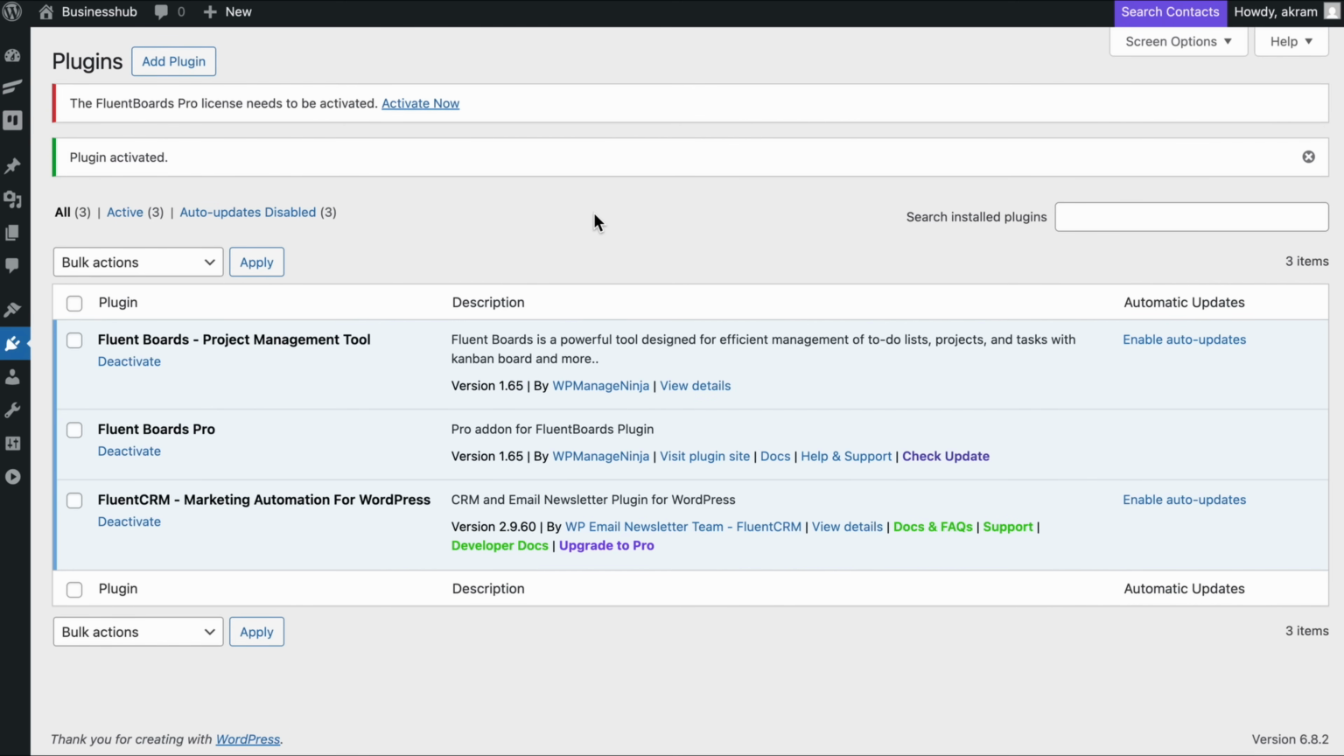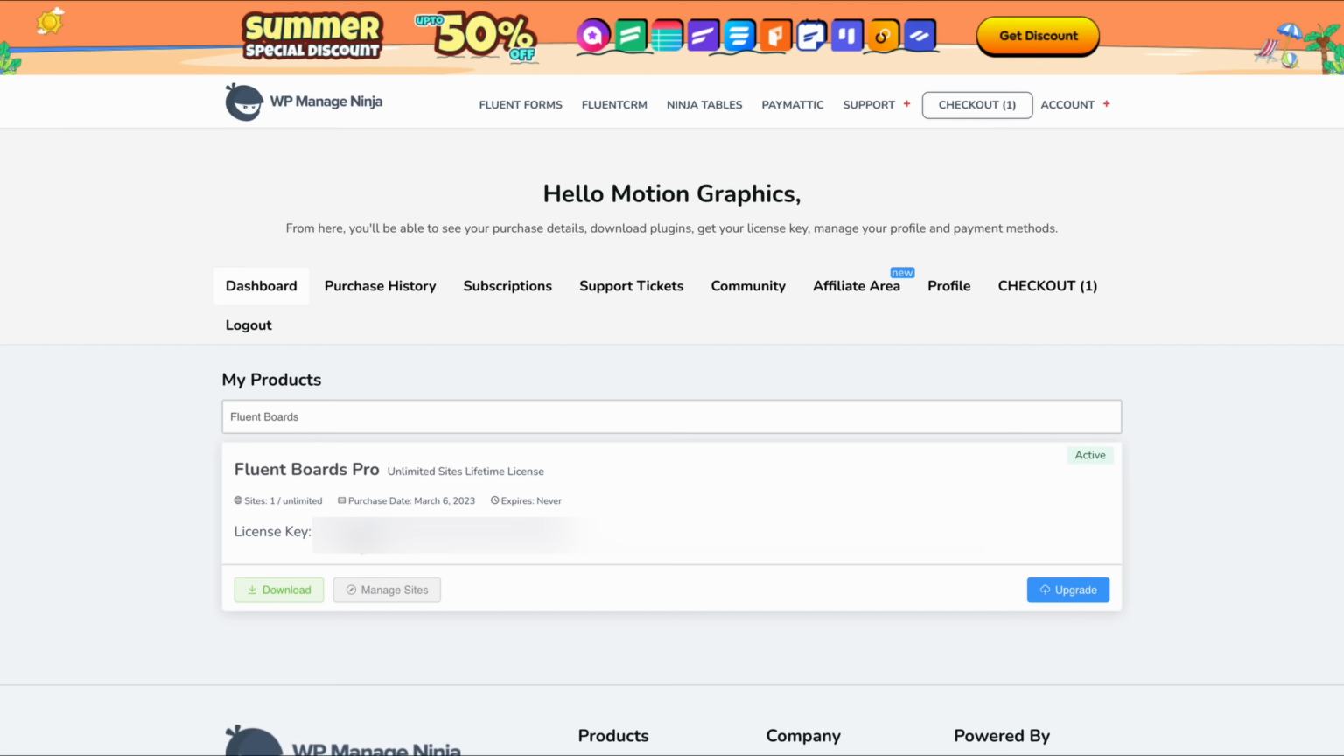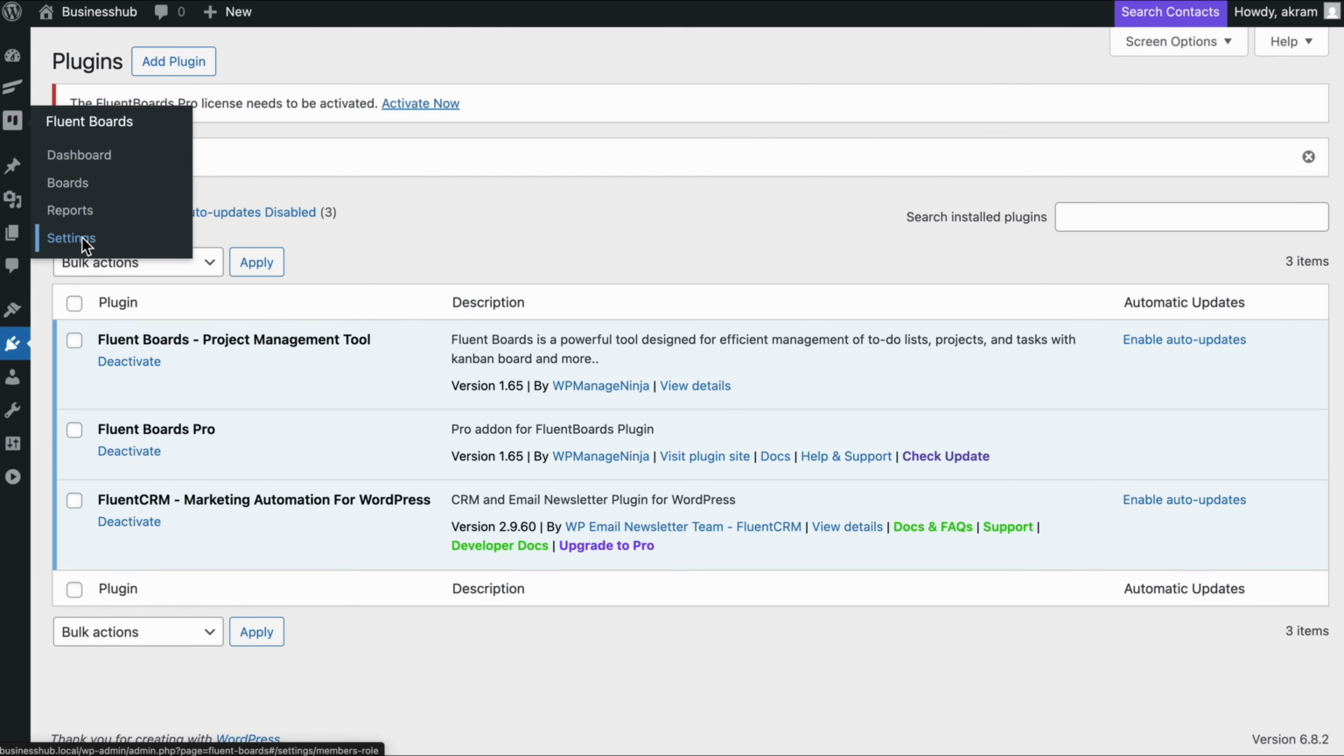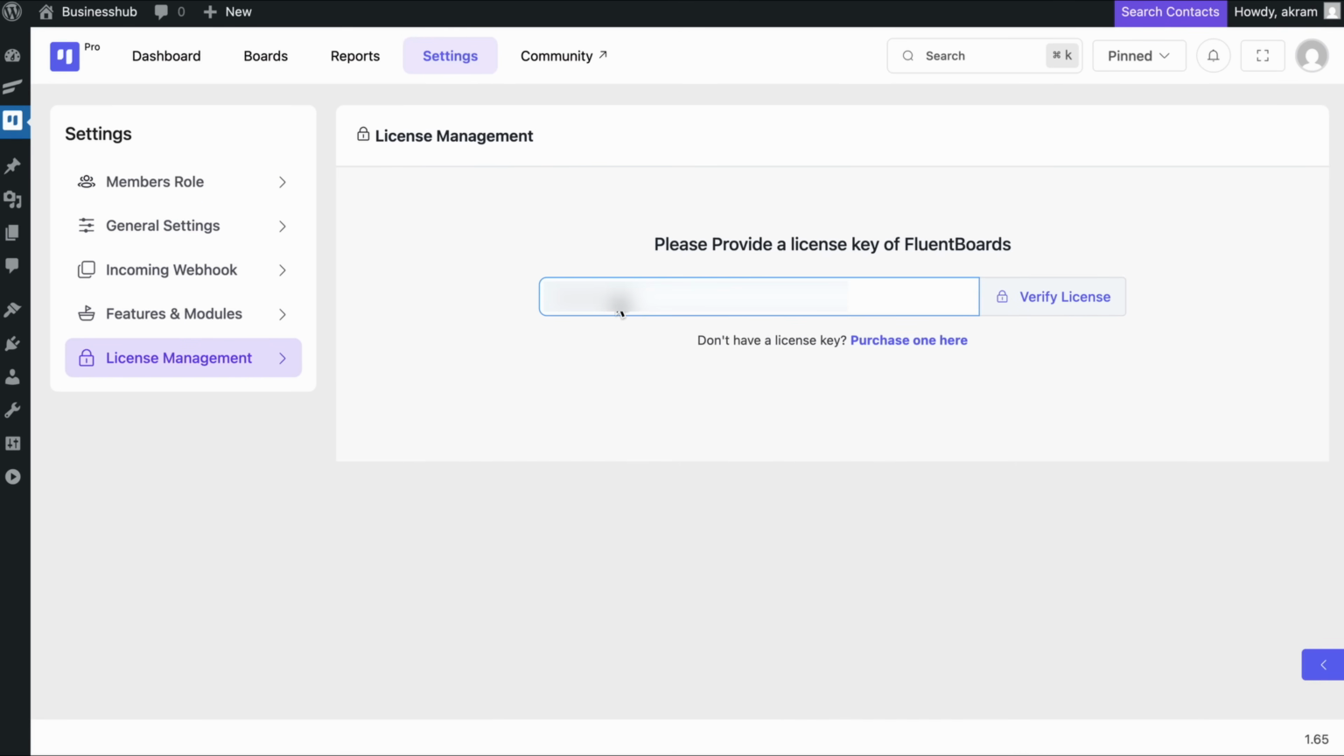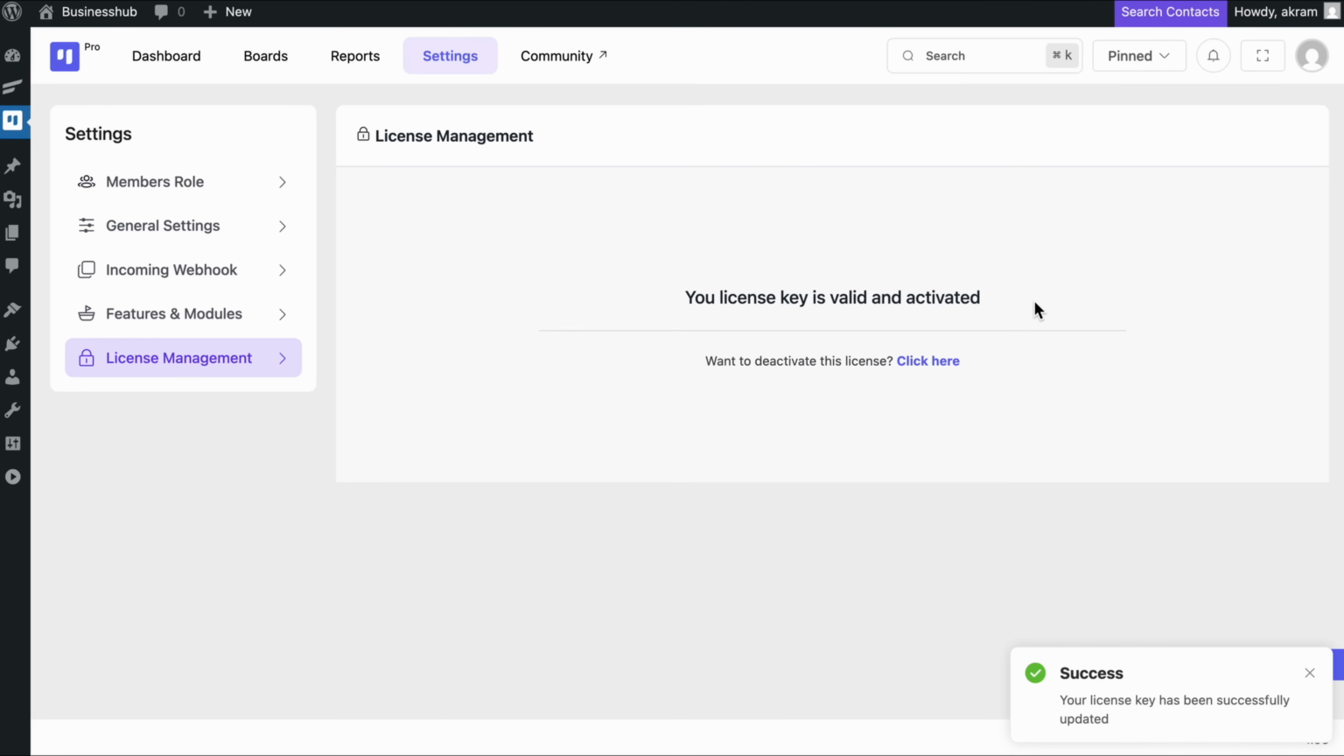Well, it's done. So one step left, license key activation. For that, I will simply copy the key from my customer dashboard and open FluentBoards settings. Here, let me just paste the key I copied and verify. That's a wrap on the installation process. Just like that, I have both the free and Pro versions activated on my site, and that means all the features in my FluentBoards project are unlocked.